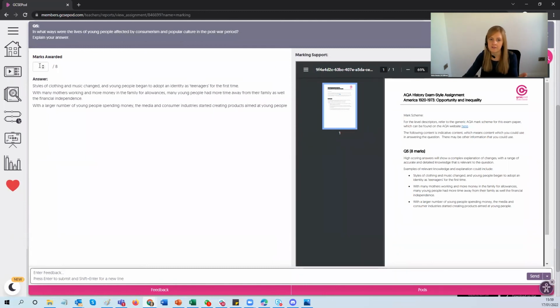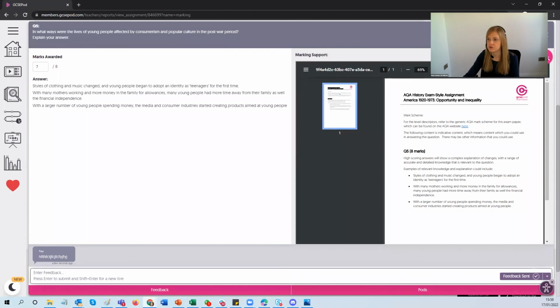I can then award my mark very easily just by entering it, and if needed, I can leave feedback for the student in the written box below. That then goes back to the student to review, and they can answer that feedback if necessary.